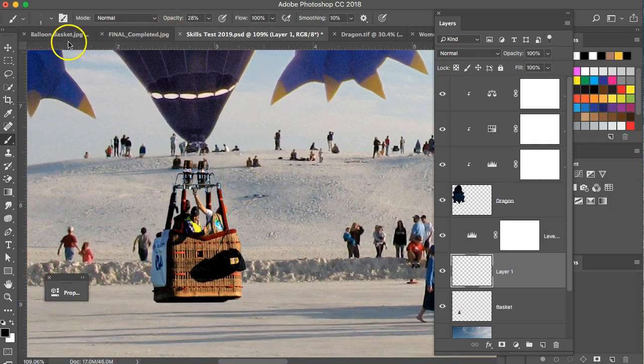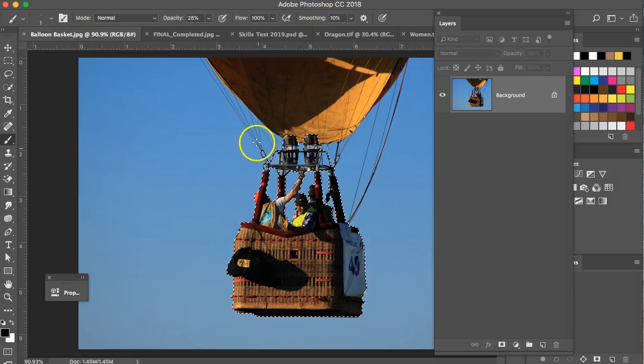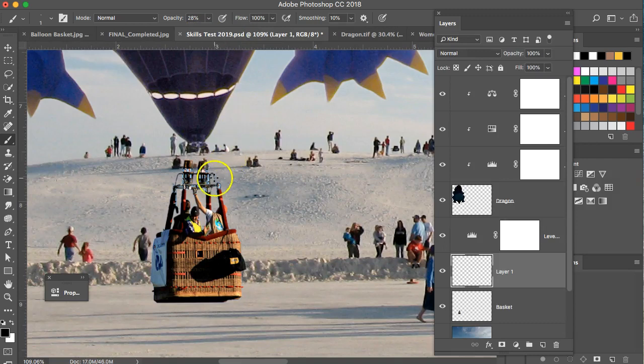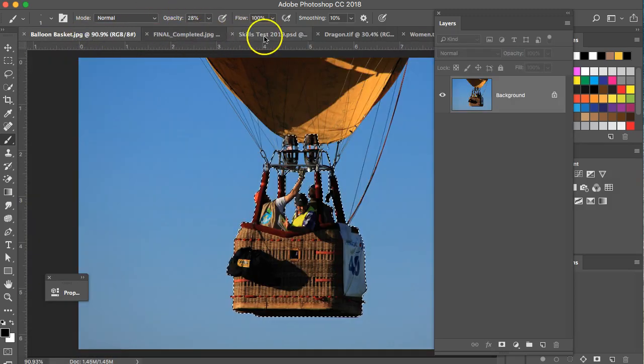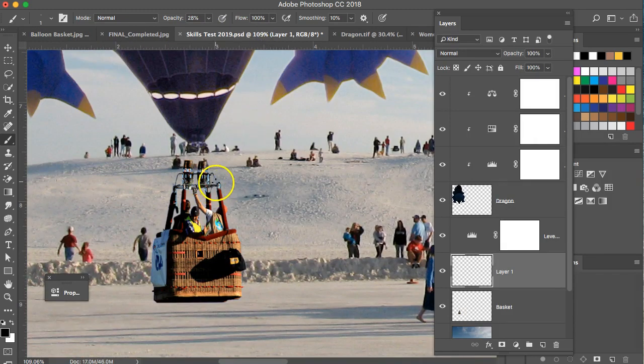Let's take a look at the actual basket. See, the lines are going from here up. We're not going to make it look exactly the same, but let's go back and look at that real quick again. Yeah, so it's coming from that area. Okay, so basically from this area.